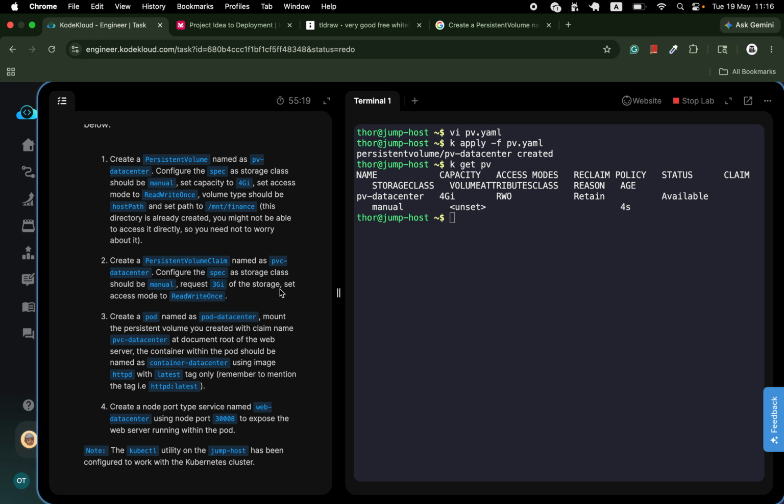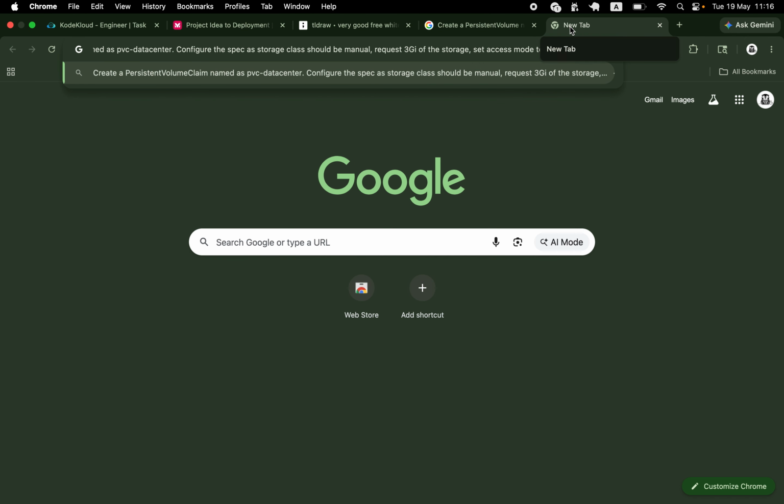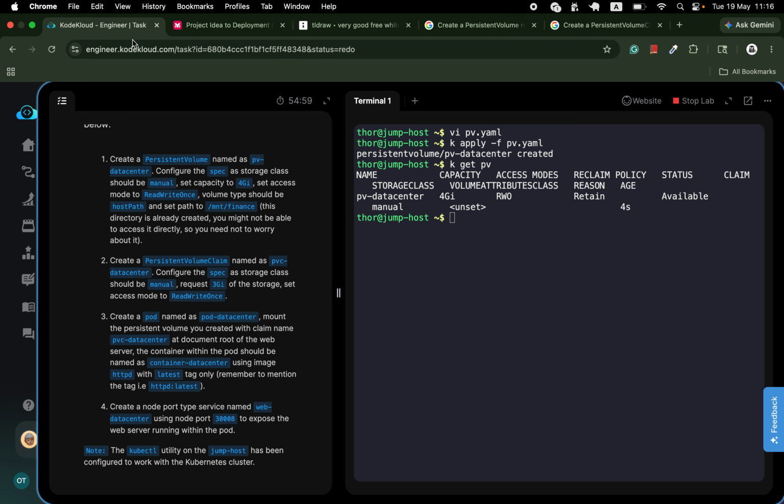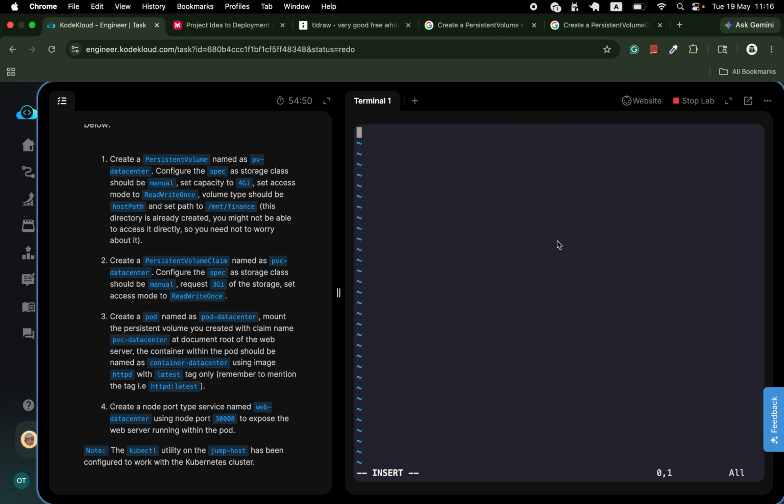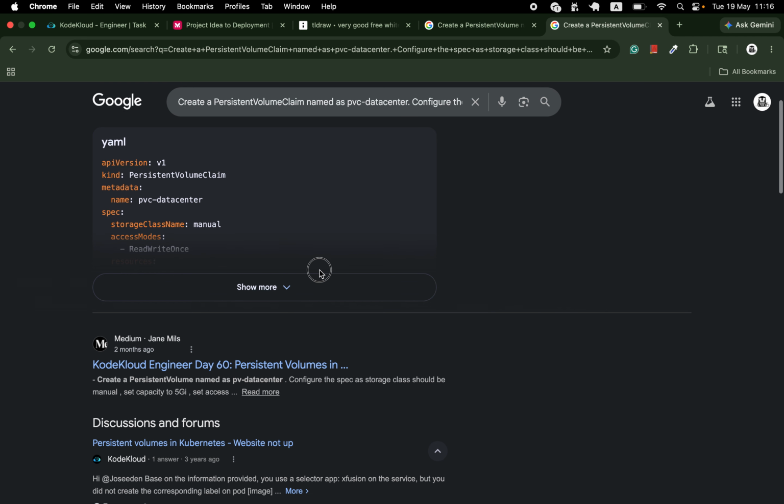So the persistent volume claim name is pvc-datacenter, and the specifications are: storage class name is manual, request amount is 3 GB, and access mode is ReadWriteOnce. That is the same. So let me open a new tab. Here also, I have to create a YAML file again. So this time I will create pvc.yaml. Within the file, I will copy all of this code.